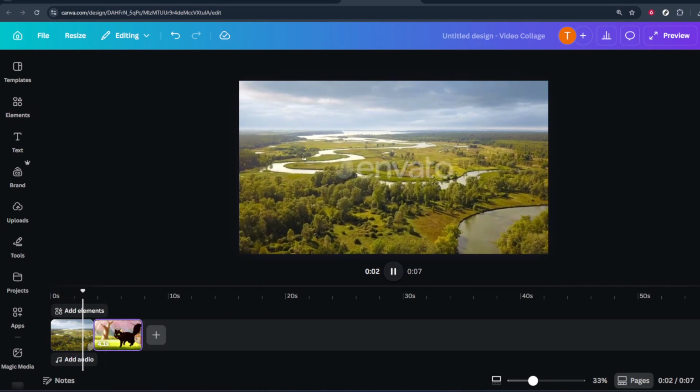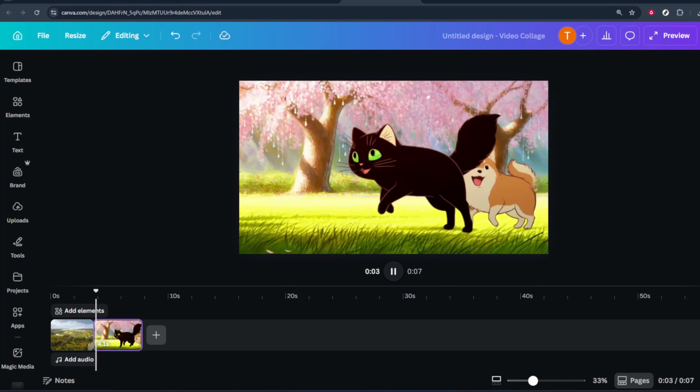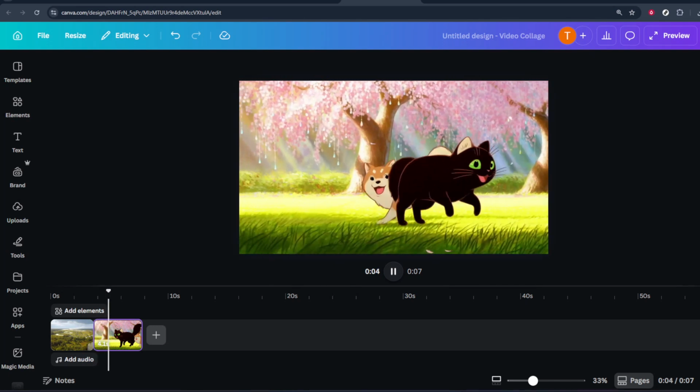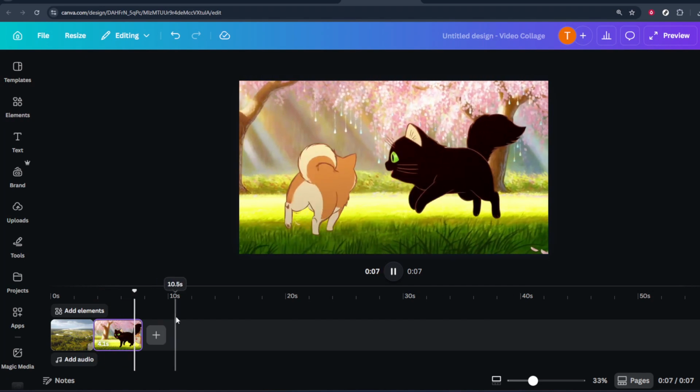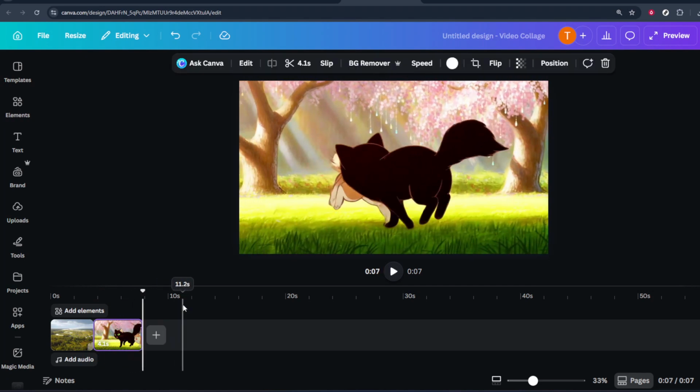Next, repeat the same steps for your other videos. Go back to the Uploads panel, click to upload your next video, wait for it to appear, and then drag it onto the timeline after the first clip. Trim this second clip if needed, again using the trim tool to cut out unwanted sections. Continue this process for each additional video. Upload, add to the timeline, and trim.